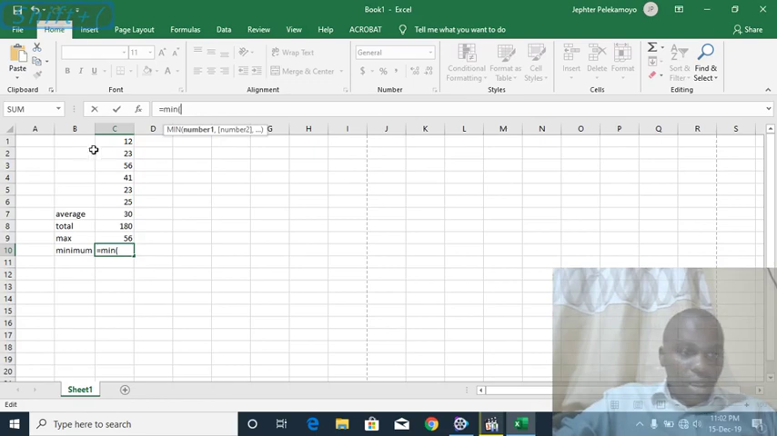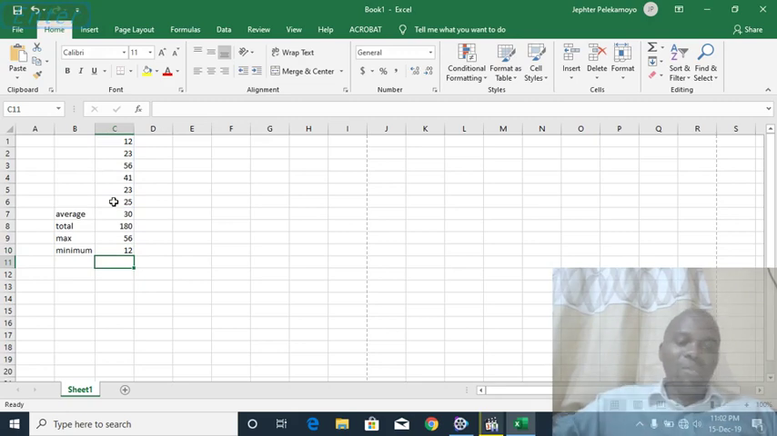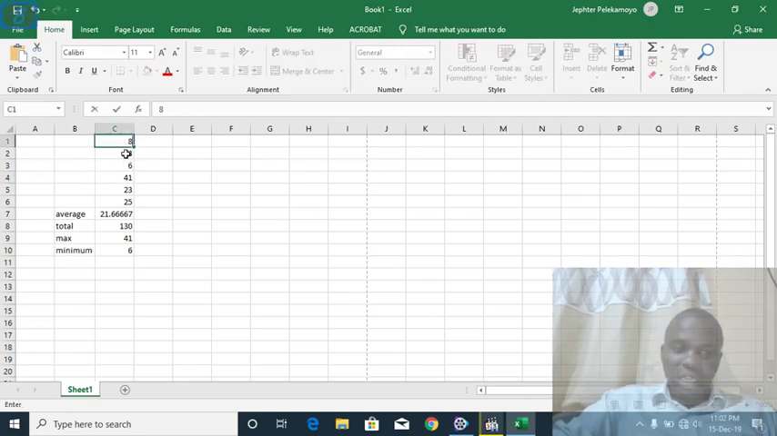You can also type in equals, meaning open bracket. Then you select up to the last cell, in our case C6. Then you put your close bracket, enter. There's your minimum value. Suppose the minimum value is 6. See, it will change. Minimum value is 6. Suppose your maximum value is 85. Maximum value 85.